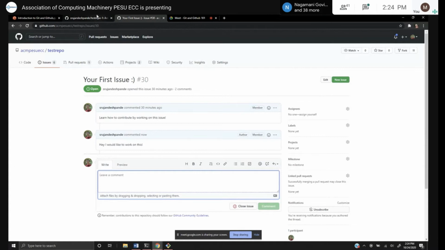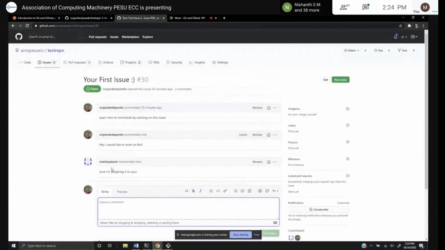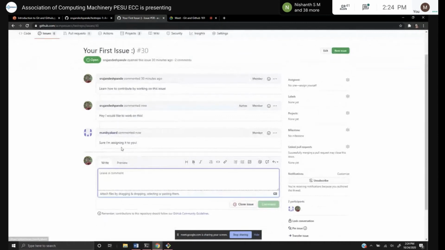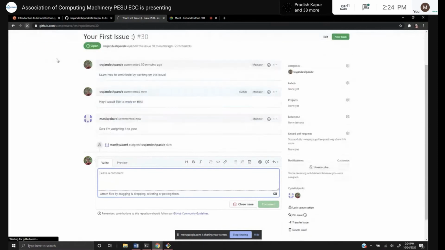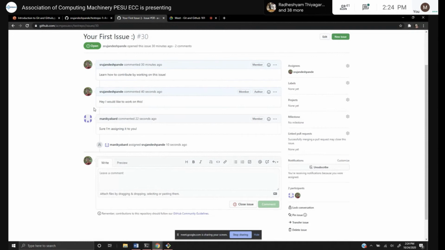Srujan, why don't you refresh the page? Yes. All right. So now Manikya is the maintainer and he's put a message saying, sure, he's assigning it to me. When the issue is assigned to me, it makes it clear to the world that this person is going to work on this issue for now. And you have a clear path to follow. If you ever have any doubt on what to do regarding the issue, you can always message the maintainer right there, and they'll be happy to help you out.